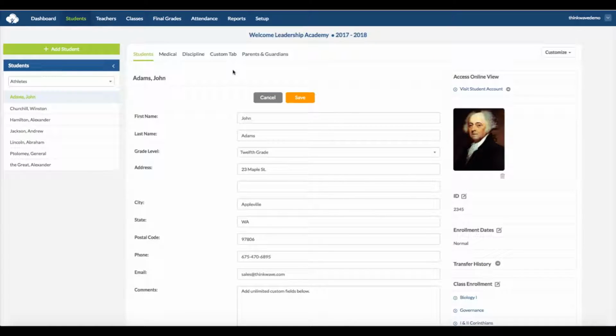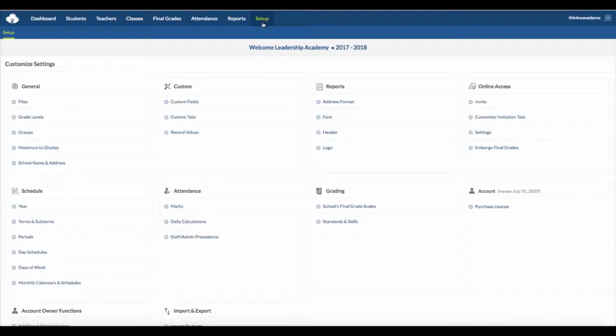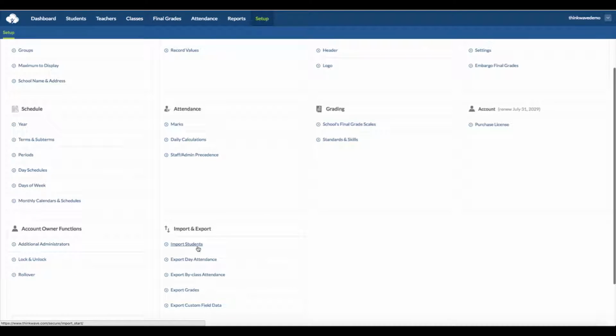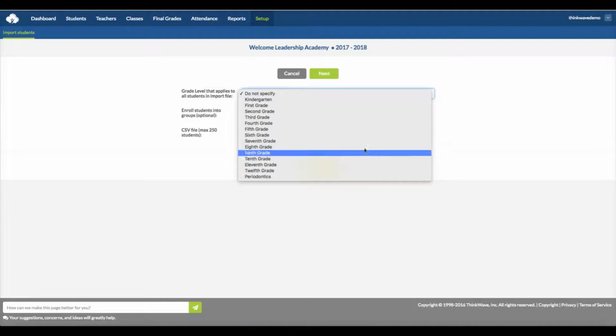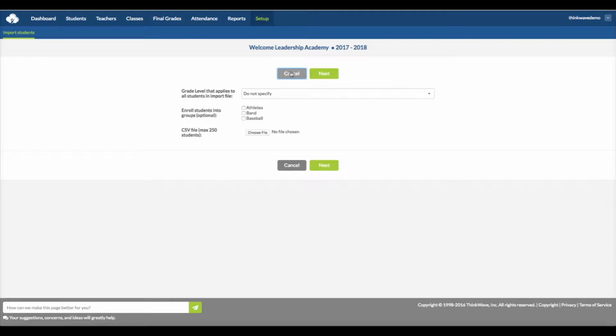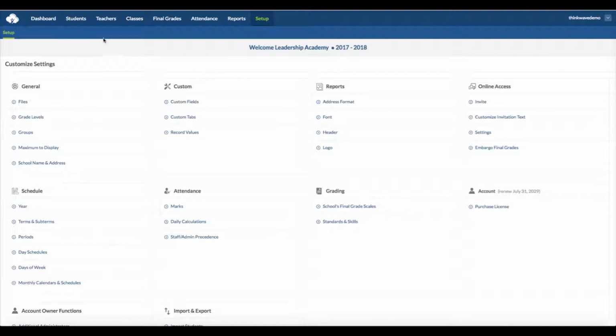To import students in bulk, go to the Setup tab. Under the Import/Export section, there's a link for Import Students, and there's an Import Student wizard. We'll go into more detail on that feature in another video. Back to the Students tab.